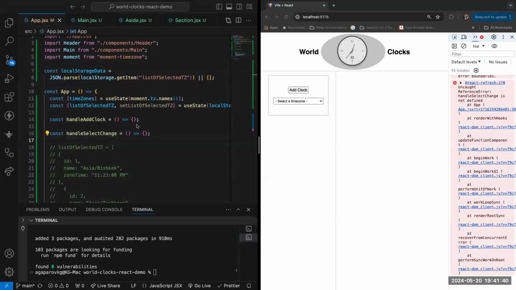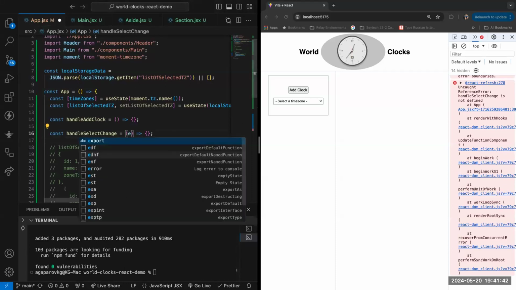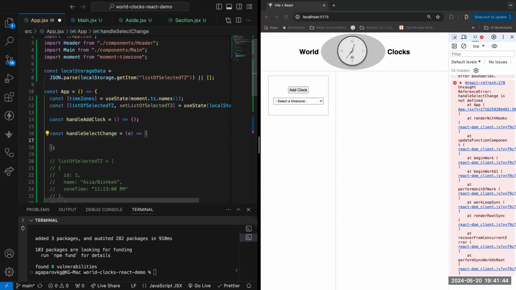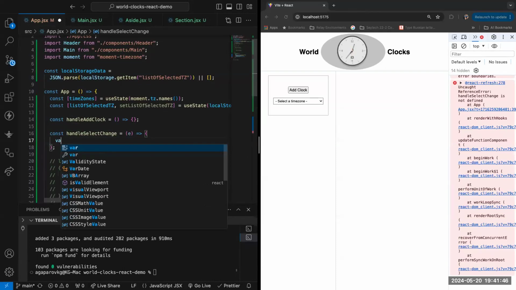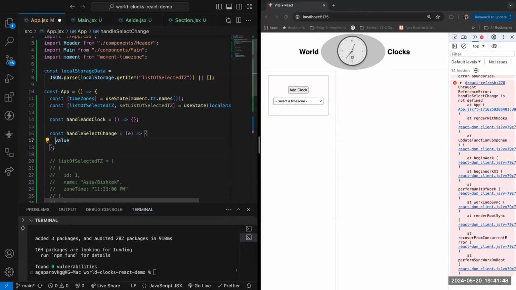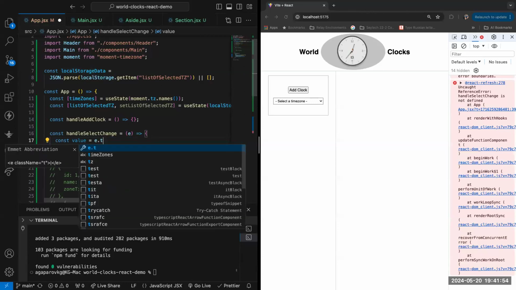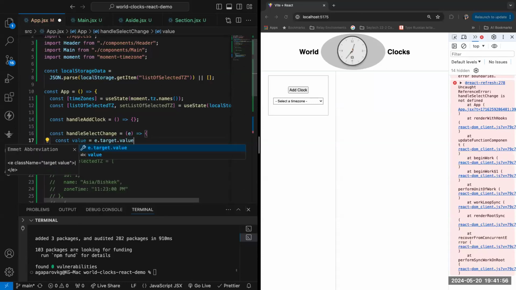Of course, handle select change has the event, E, and the value: const value is equal to E dot. Oh, forget that. You didn't create an anonymous function, right? We don't have to.